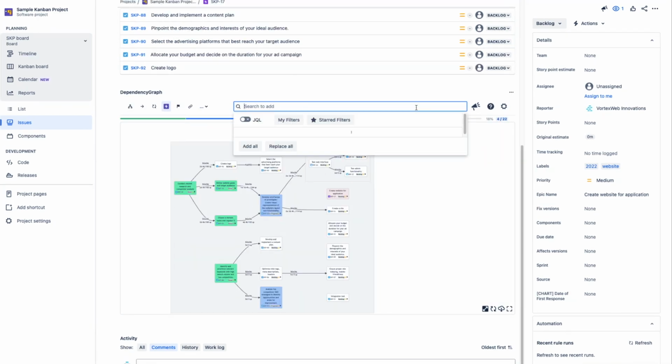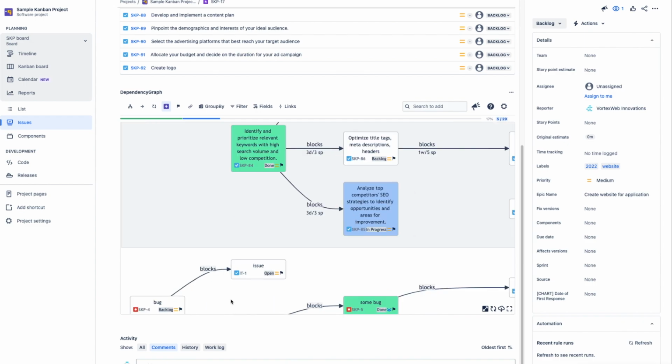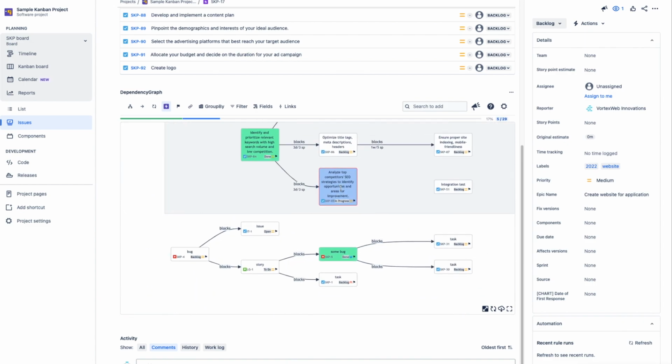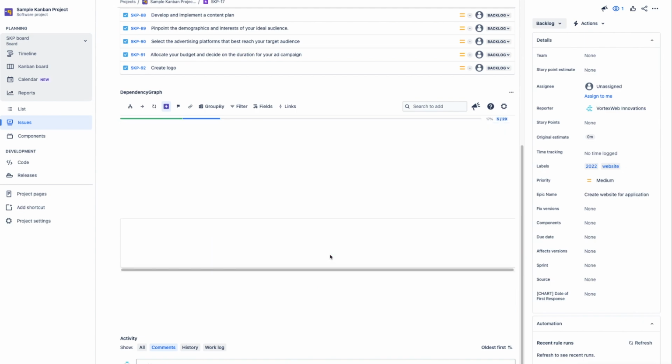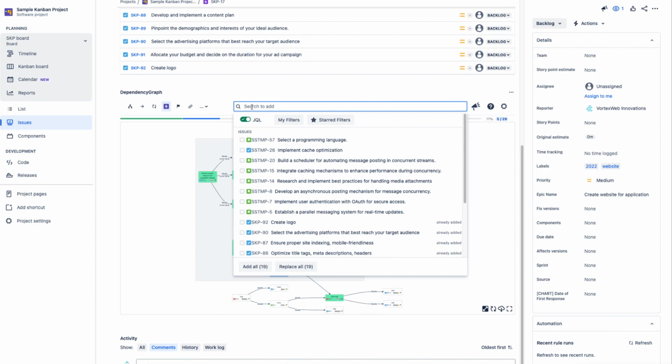Let's imagine that you want to link or view issues outside of this epic. Jira Dependency Graph has a powerful search mechanism. We just found the needed issue by text and added it to the graph, along with all its dependencies too. JQL search is also available. Just insert the raw query, and we can see all issues.